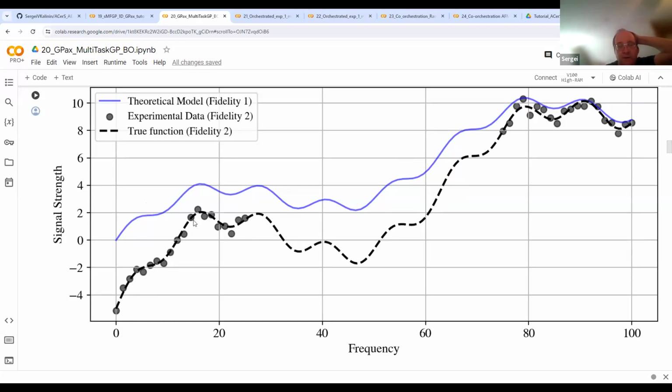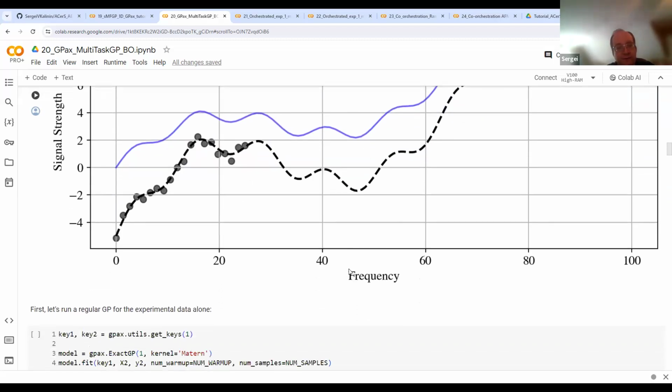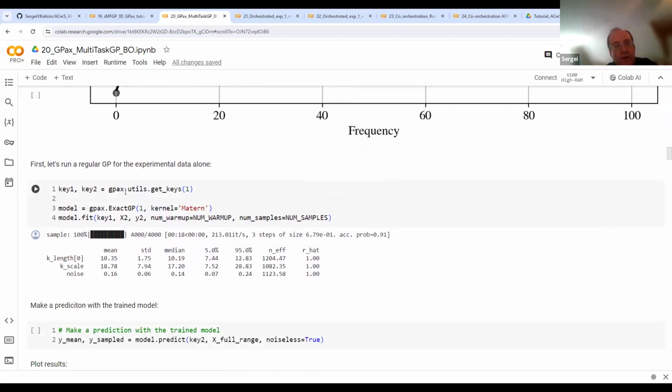Notice that the function has a certain structure. There are these oscillations, and therefore our idea is that the algorithm should learn that there is a correlation between how the experiment changes and how the theory changes, and it will try to reconstruct the experiment using the knowledge of the theory and partial knowledge of the correlations. So let's see how the regular Gaussian process will look.